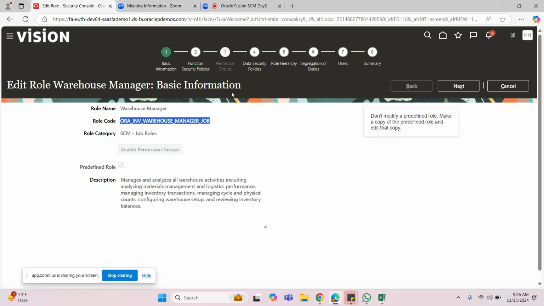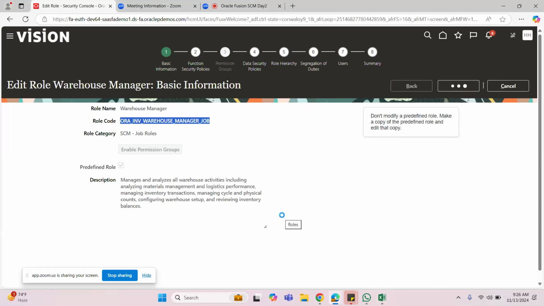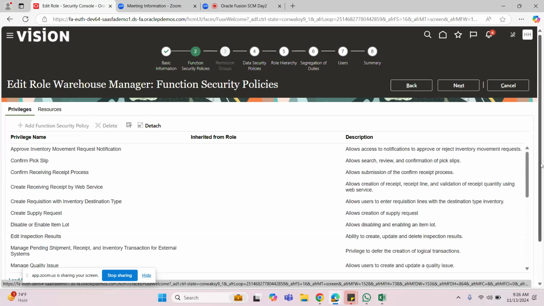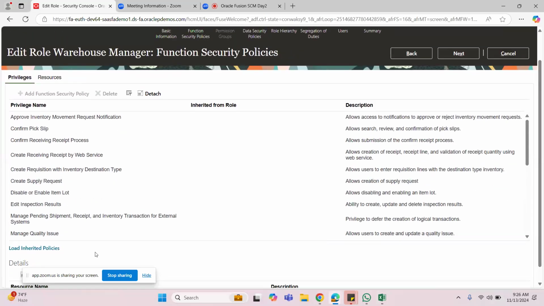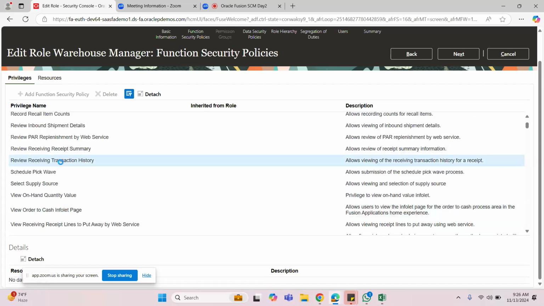Now this role has certain things here. Function security. When you click on next, it shows function security. Under function security, you see something called a privilege. A privilege is like a menu, sub-menu in Oracle terminology, you can say. It will allow you to perform certain things. Let's say, for example, quantity. If you see here, view on hand value. View order to cash flow. In case you have these privileges, then you can work on certain things.